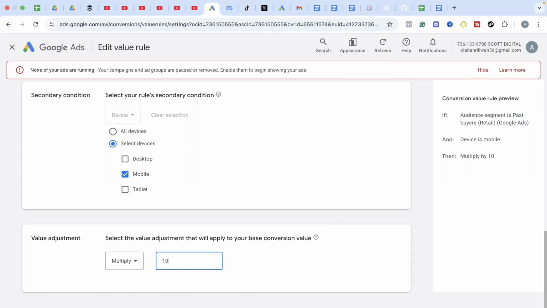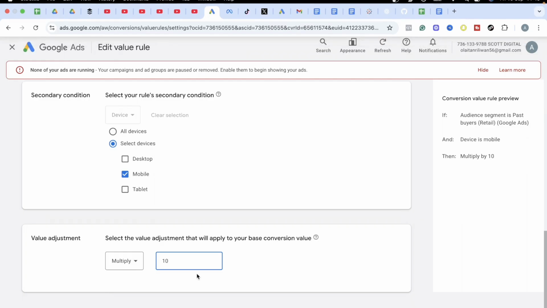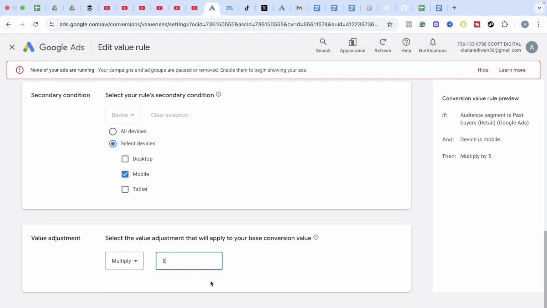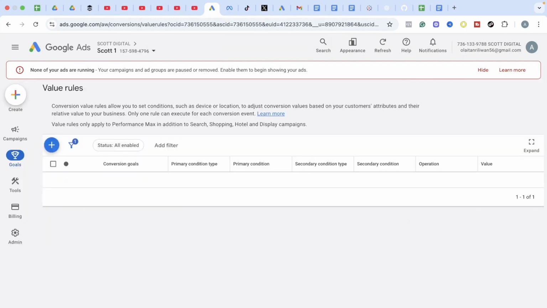It's that easy. So what you can just do is to click on save. But it is advisable you start with 5%, then you scale as you move on. So all you just need to do is to click on save. When you click on save, then your value rule is defined and it is set up successfully.